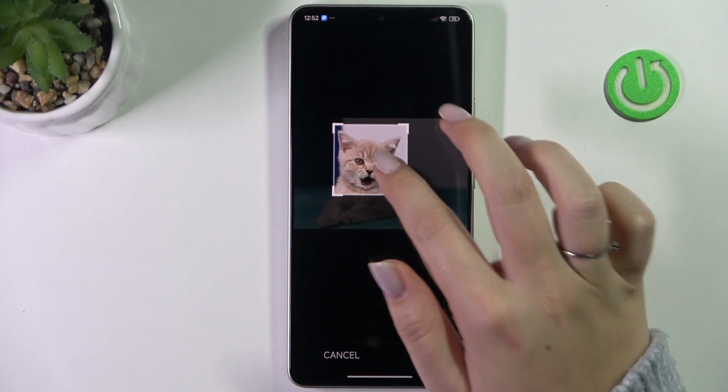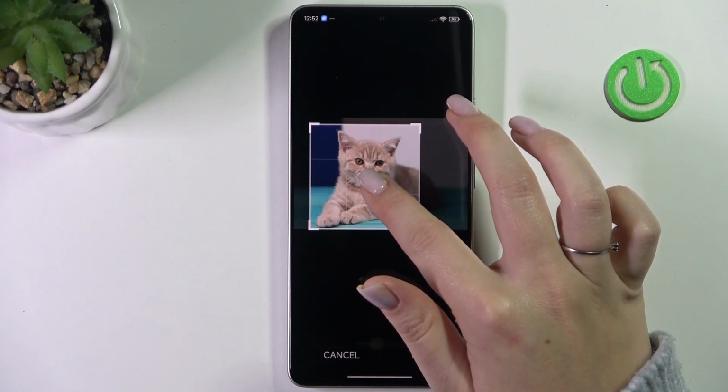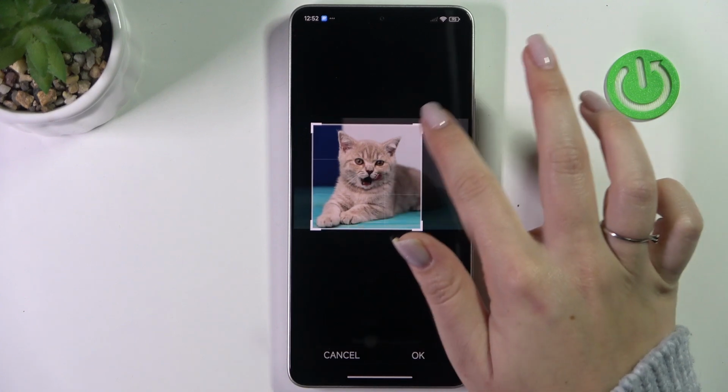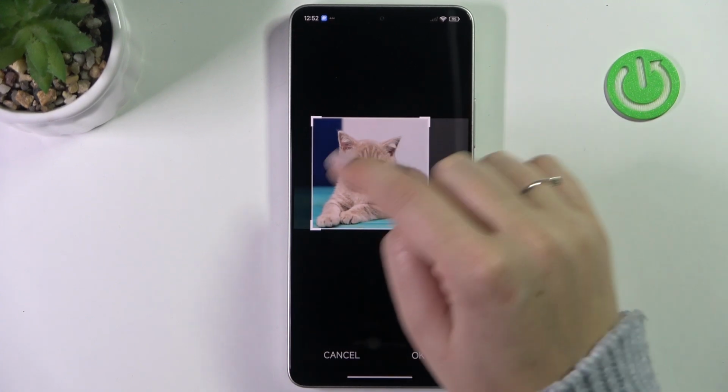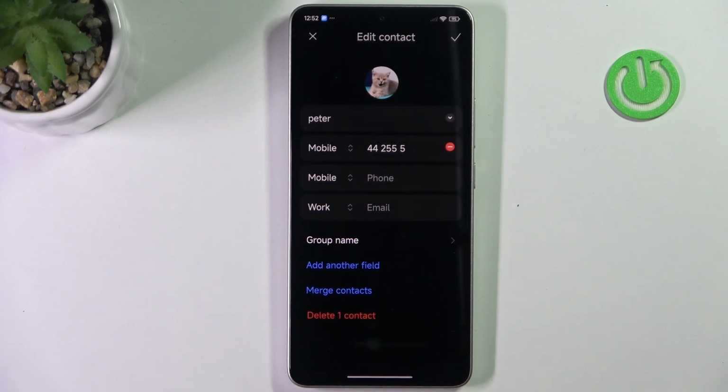Now let's find the photo we would like to use, and as you can see in this step you can change the size of this highlighted square. You can also change the position of it, thanks to which you can decide what you will see after saving the whole contact, because not the circle but the square is responsible for it. So after positioning it just like you want to, confirm it with OK.